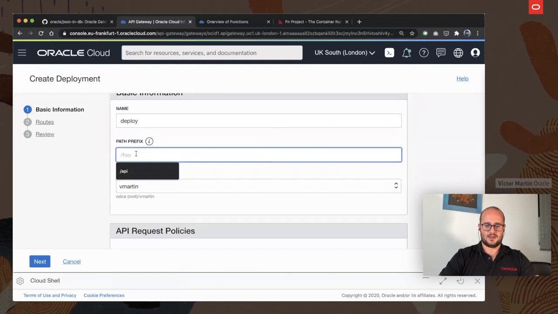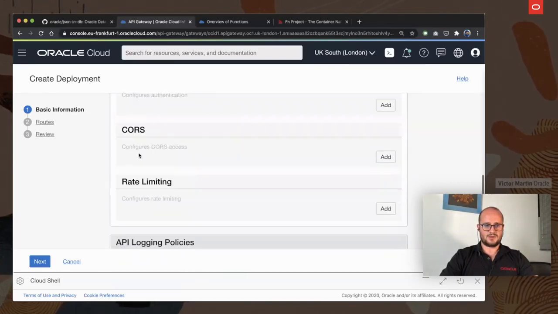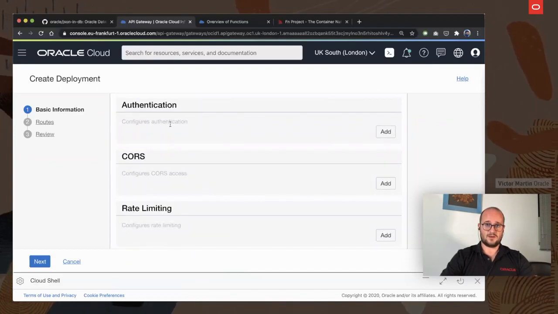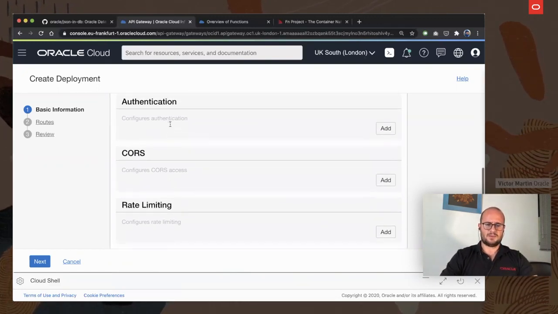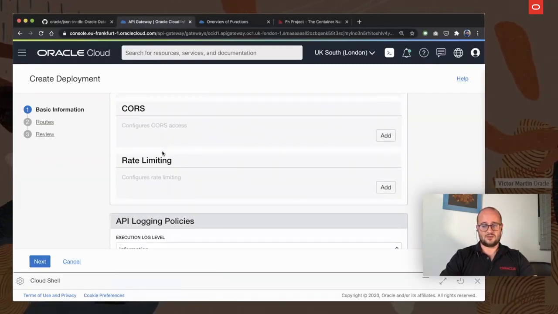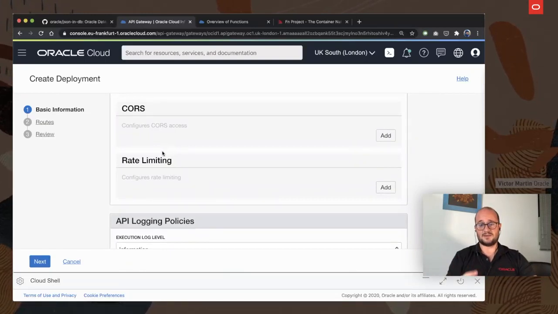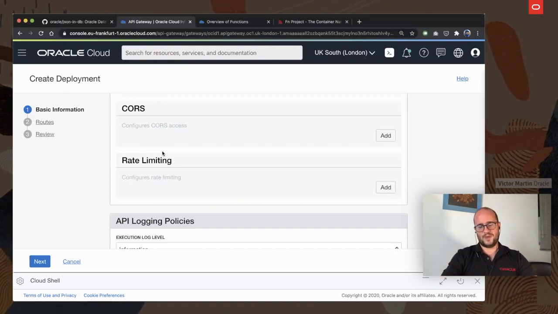We are going to say this is /API, that is the base path. We are not going to modify this, but as you can see, we can integrate with authentication, for example JWT, and there are examples in the documentation of how to do that. We can play around with CORS for cross-origin resource sharing, and rate limiting to protect your function. So if you want customers to call it just 10 times every second, you can rate limit to that window.